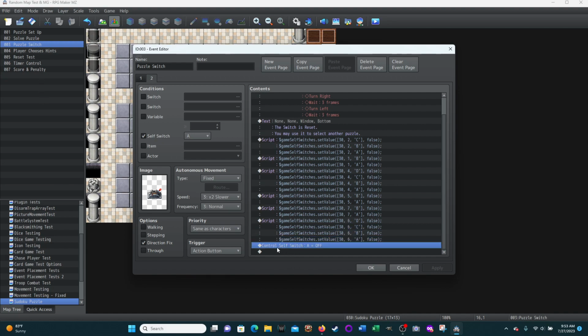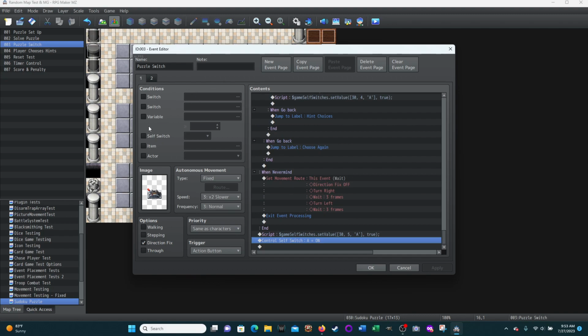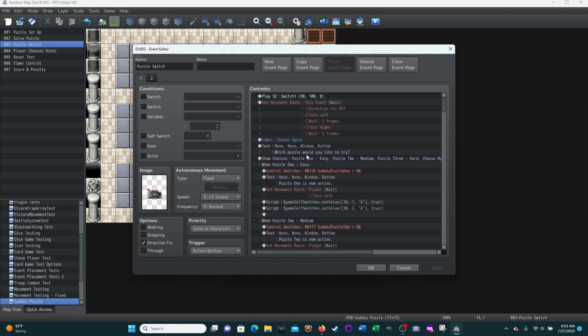And then it turns itself off. Because remember, this is self switch A. It turns that off so it goes back to this page waiting for the player to click on it to start the game again. Okay, that's the initial event that kicks all of this off. And yes, I skipped over the choose your own hints for now.